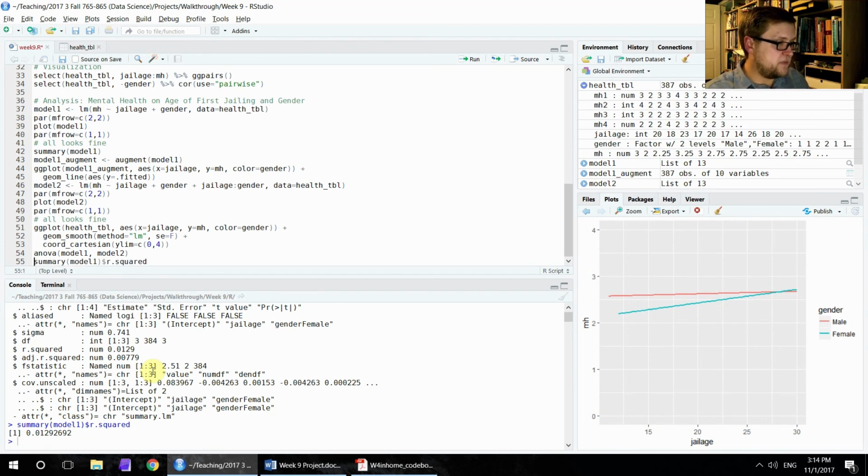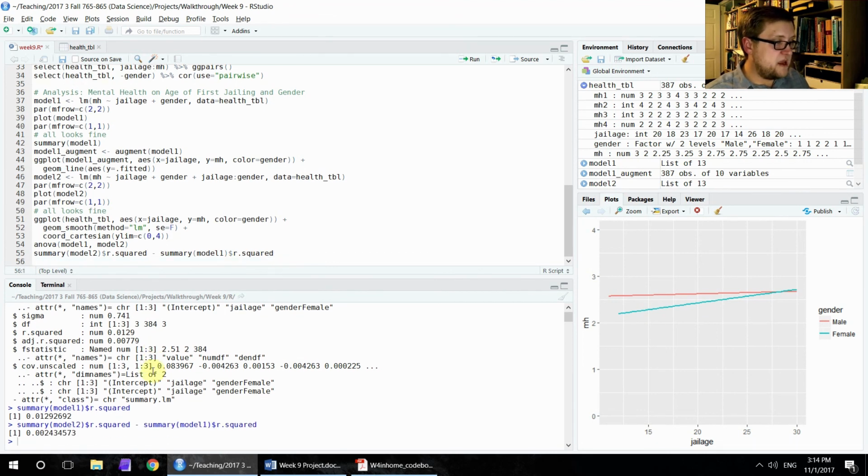So now we can write this whole thing out. I'm going to put it back up here. And I'm going to do summary of model 2 minus summary of model 1. And we get a delta r squared of 0.002. So a very small percentage increase in the amount of variance in MH explained.